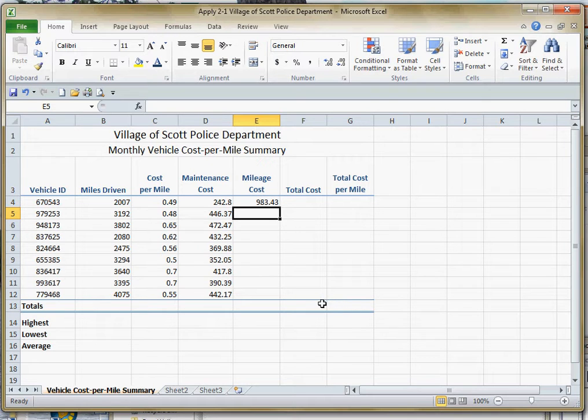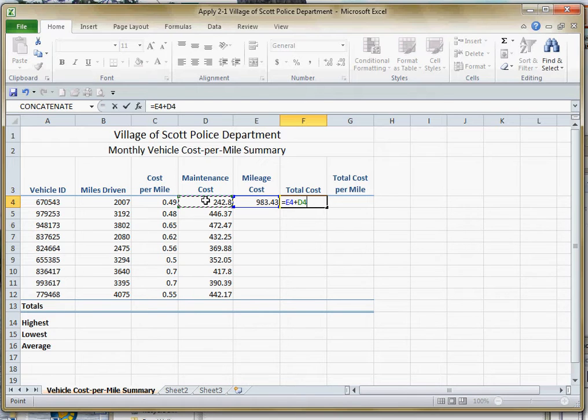Next, we need a total cost, and this is a matter of adding that mileage cost that we just figured out. So I'll go ahead and take that, plus, not multiply, but plus the maintenance cost. That's a fixed cost for that automobile. And then we hit enter. So for this most recent month, it was $1,226 to drive this automobile around on the road.